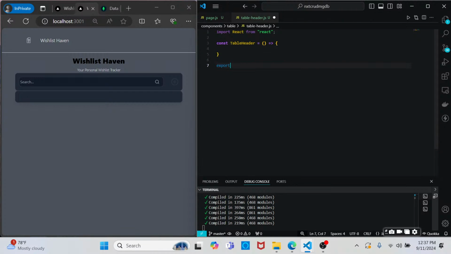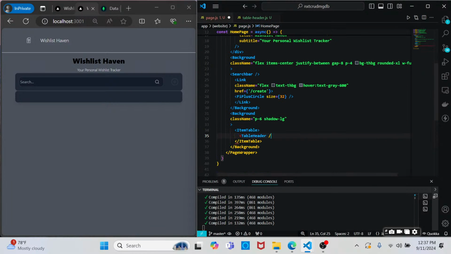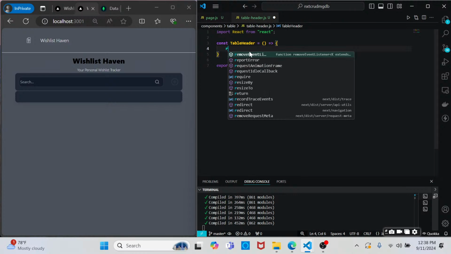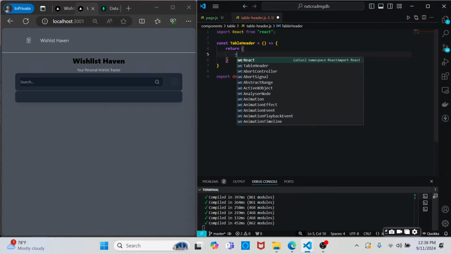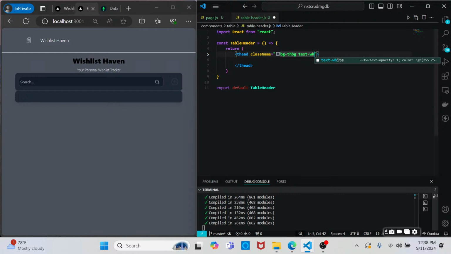So let's go ahead and export the TableHeader. Hit save, go back to the page.js, and we can just import the TableHeader and give it a self-closing tag, because there isn't going to be anything passed into it. So inside of the TableHeader, let's add a return statement. And within the return, we know we'll need a table head. And we can hit save there. I'm going to give it a class name of background THBG. Set the text to white.